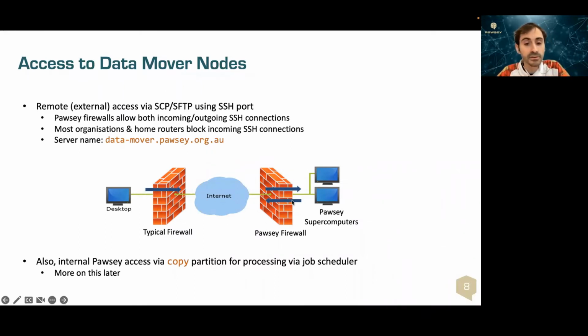It's also important to keep in mind that the data mover nodes are also accessible from the login nodes of Setonix and eventually from the compute nodes by using a special scheduler partition, which I'm going to talk about later.